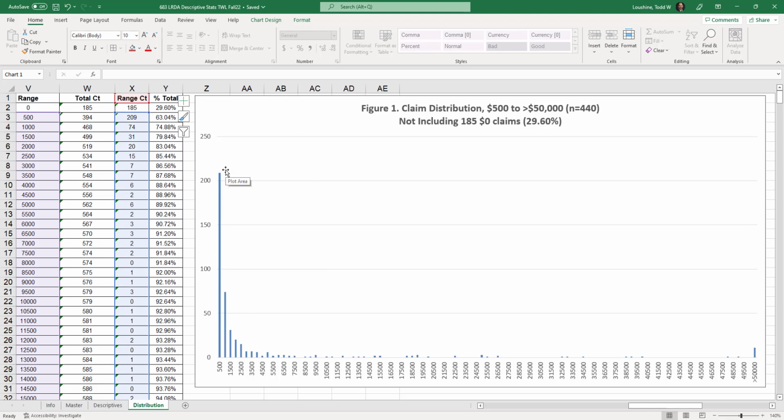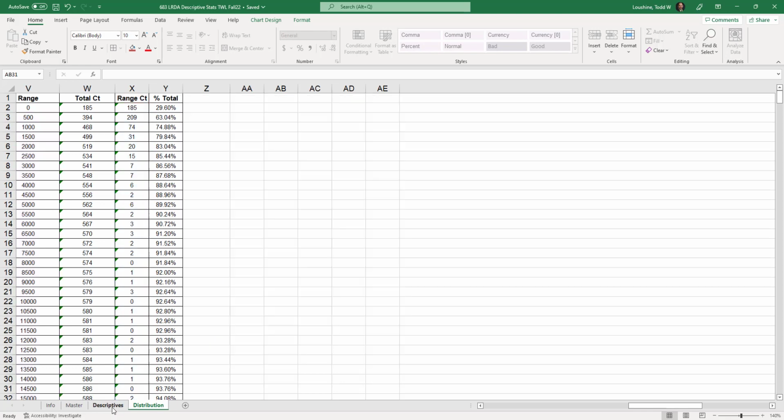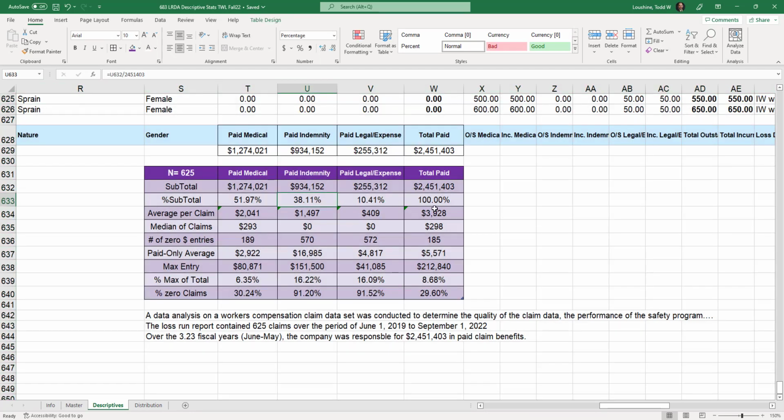So I'm going to put in some arrows. So descriptives. My average is 3928. I'm going to write that down. Average, also called the mean, is $3,928. My median, which is the 50th percentile, is $298. All right. Max claim is 212, but I'm not going to put that on there because the distribution is more about where things lie.